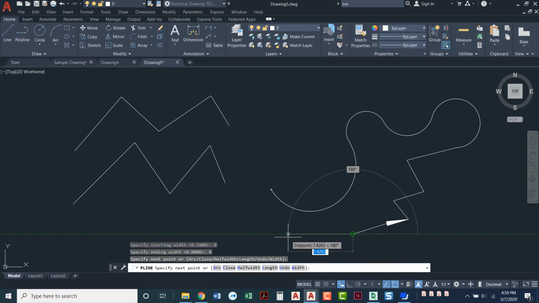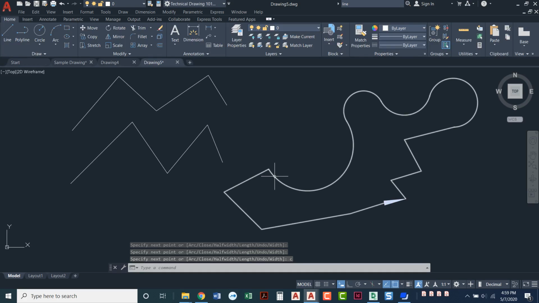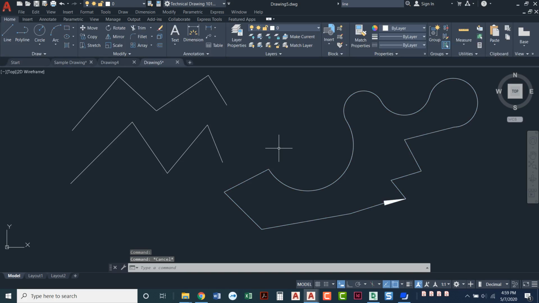And here I've just made an arrow. So I could continue. When I'm done, I could type C for close, or just press enter if I want it to end here, but I could type C, enter, and it will close off that object. If I look at the object, when I select it, arcs, lines, that arrowhead, everything selects as one big object. I'll press escape to deselect, and that's the polyline.